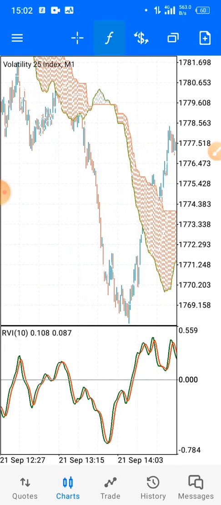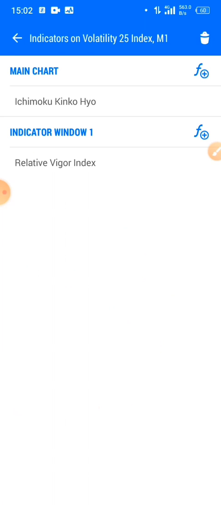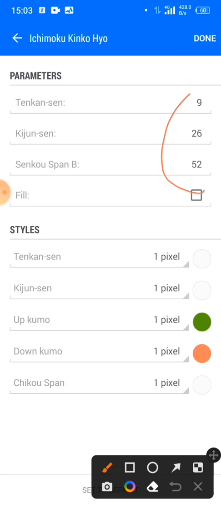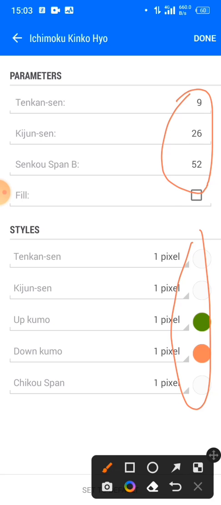As I said, we are using only two indicators. Let me start with the Ichimoku. You can take a screenshot of this so that you can install the indicators later, and copy these levels first, and then these colors. Those are the most important things that you have to take note of.